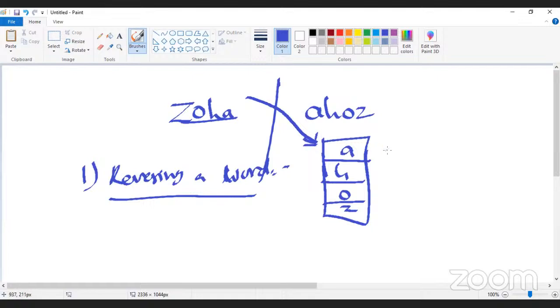Insertion, sir. Okay. You pop up the elements one by one. Which element will be popped first? A. Next H. Next O. Next Z. Is it the same? Yes.